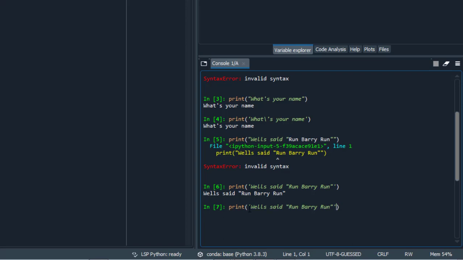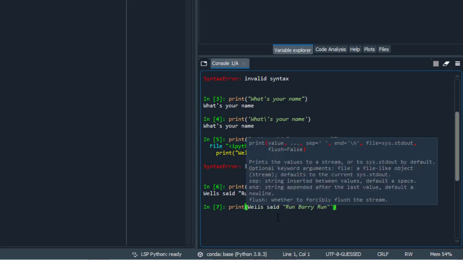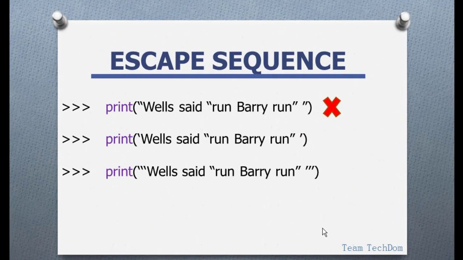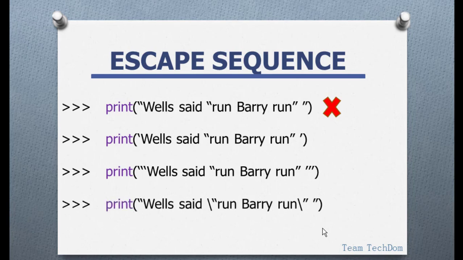What if we use the triple quote? Just press the up arrow key. So triple. I have a triple quote here and a triple quote. This also works. So if we want to use the escape sequence, we're going to have something like this.